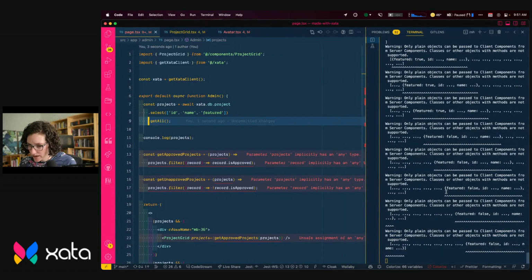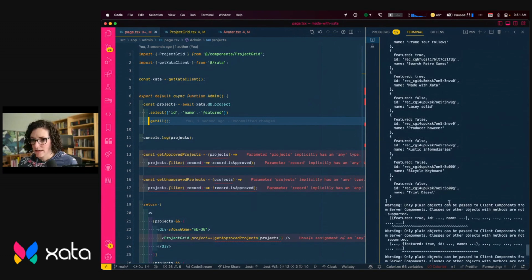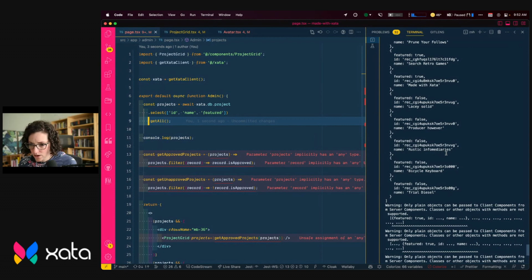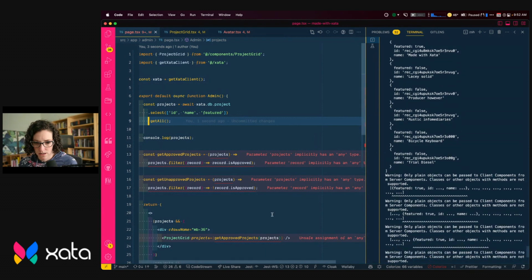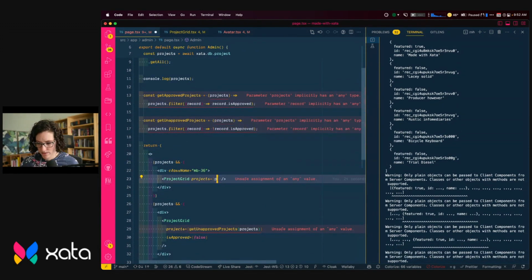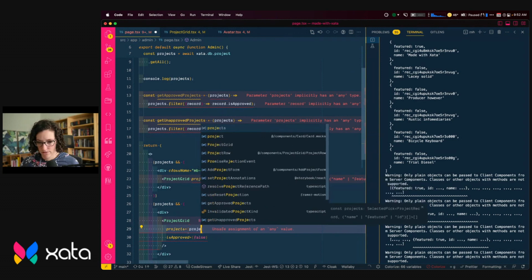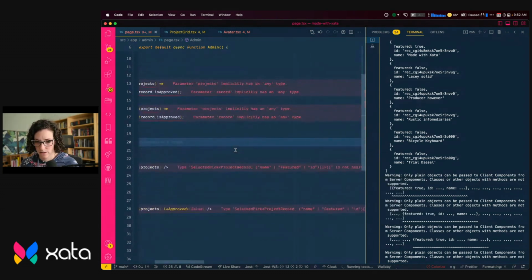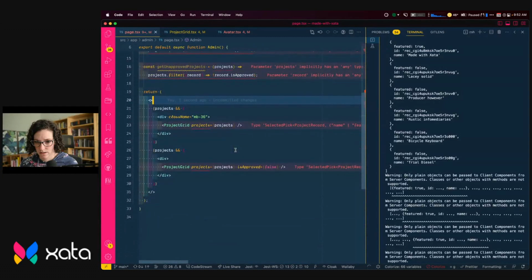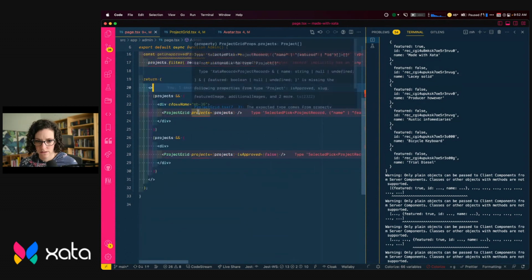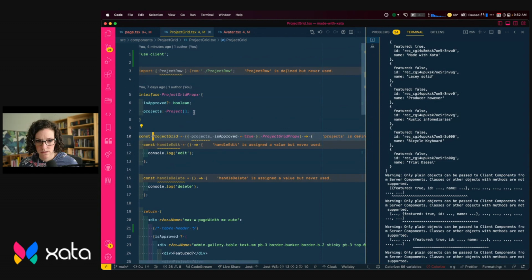Well, this is still giving me an error though. Oh, but that's different. We are getting our data. Okay, it doesn't like only plain objects. Let me just do projects in general, see if it doesn't like the fact that I'm trying to parse it. I think it doesn't like the type on this.